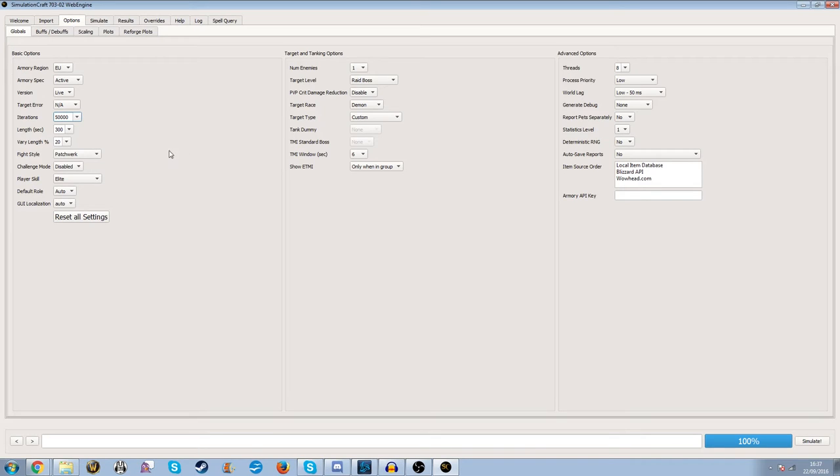You can vary things like the length of the fight. I've got it set here to 5 minutes as a default, but there's a variable here that can go plus or minus 20% just to give you a bit more of a spread in the data. Different fight types: the standard is Patchwerk, which is just standstill and DPS, so we'll stick with that for now.